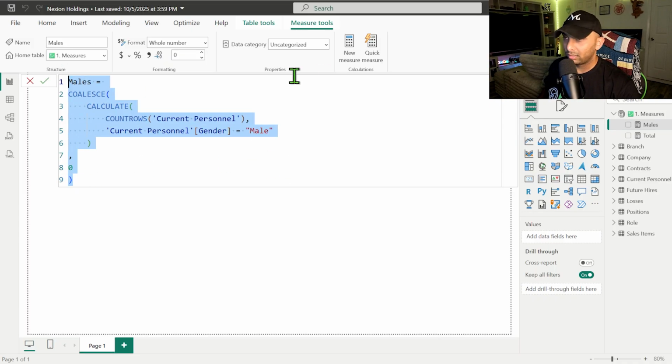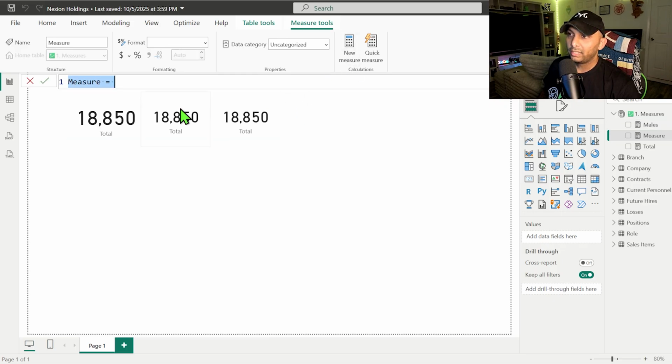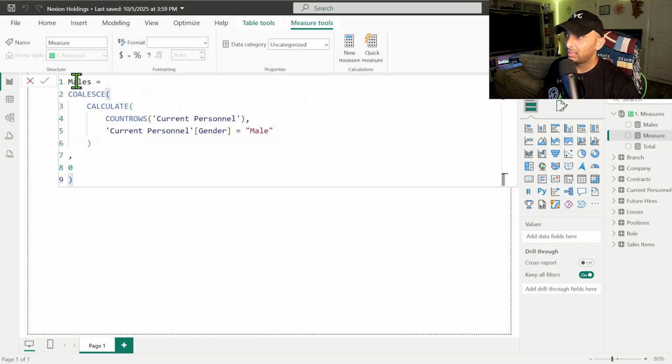And then just for the sake of making it a little bit easier, we'll now do the same thing for females. And it's sensitive to casing, right? So you want to make sure that's the exact casing that it's supposed to be. And spelling also matters. So there we go.